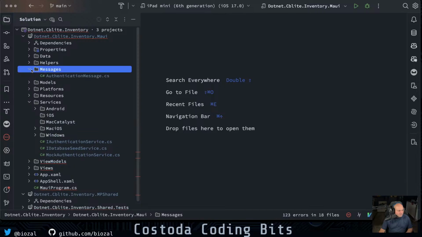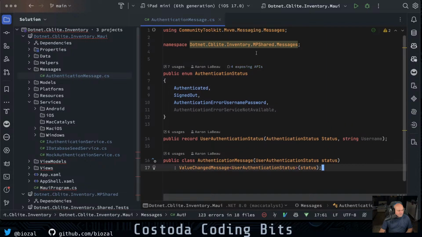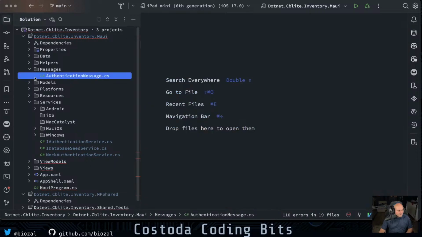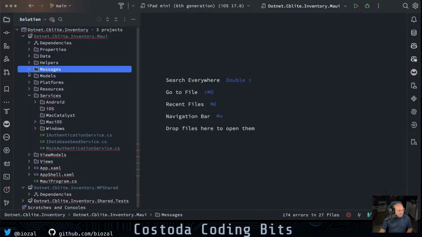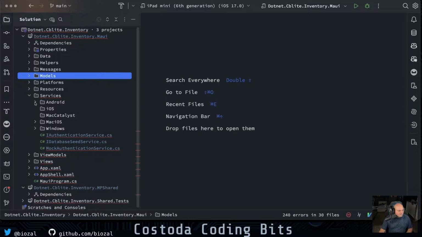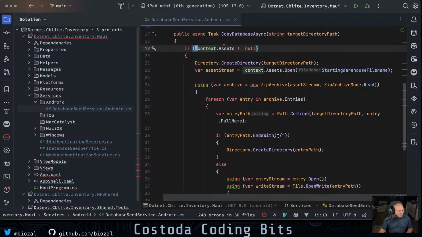let's get messages fixed first. This is a simple one. I'll fix that, and then we got to fix models. There should only be one model right now, user, so we got to fix that too. Okay, that fixes that. Then we got to fix services. All the services have got to get fixed.